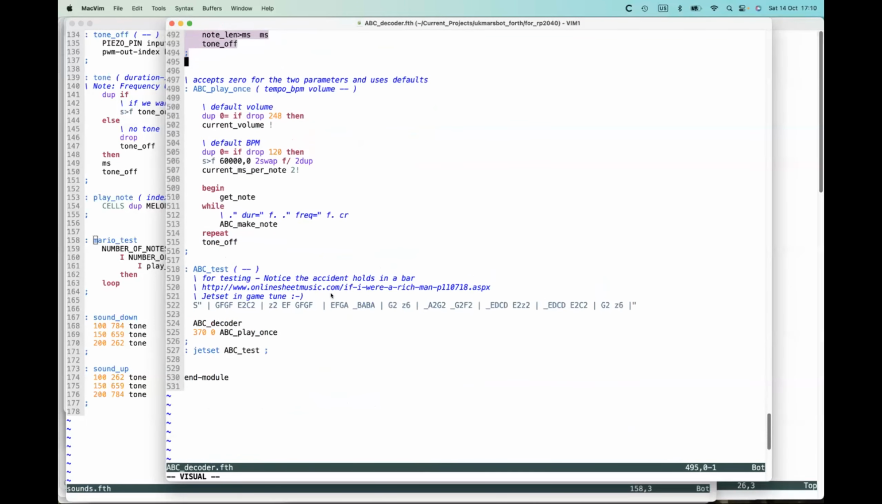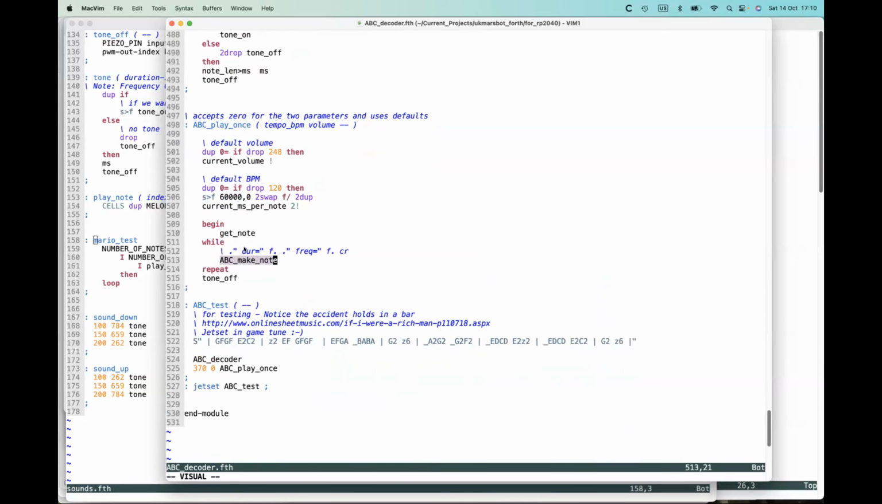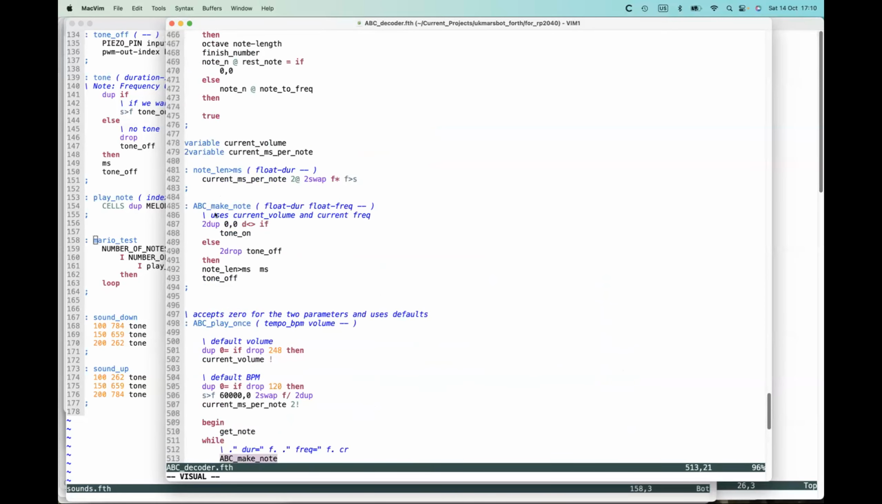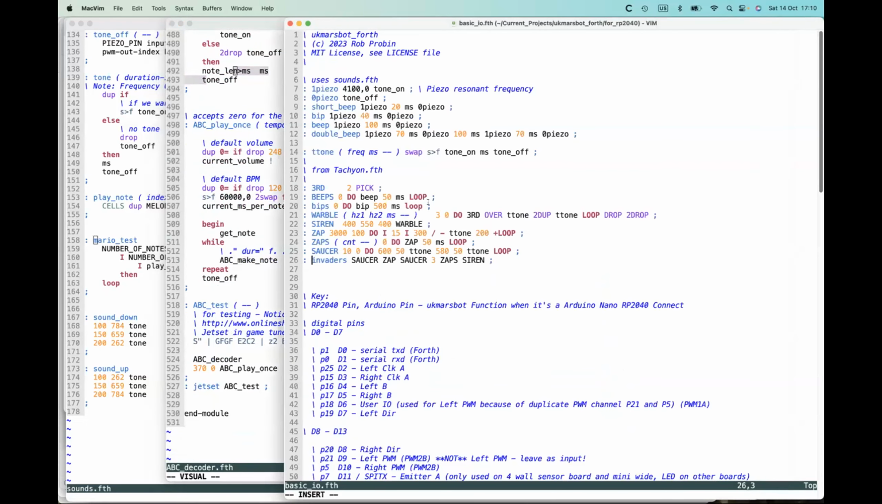And then at the back of that, it does make note. Make note effectively turns the tone on for the particular duration. So I've just got a milliseconds wait. So it goes note length of milliseconds and then milliseconds and then turns the tone off. And it just loops around this. So that was that.